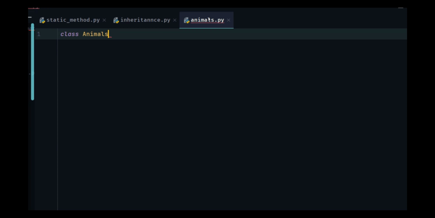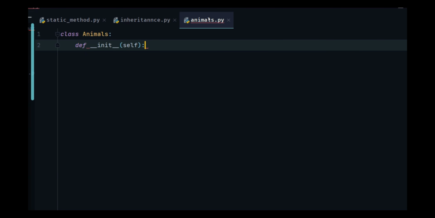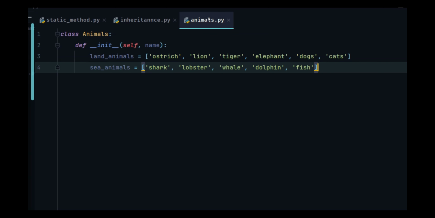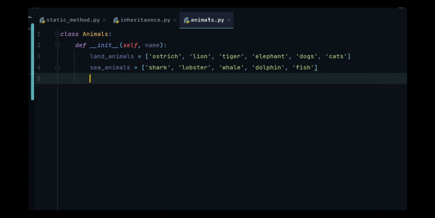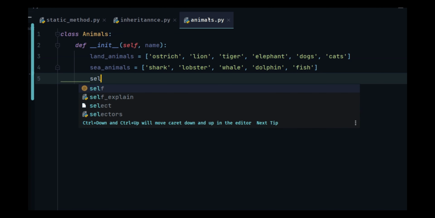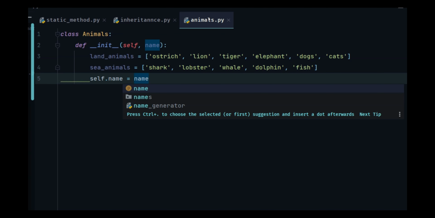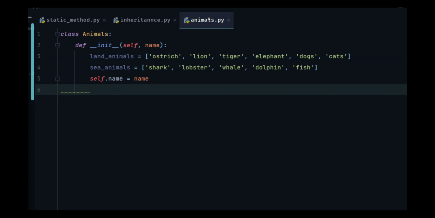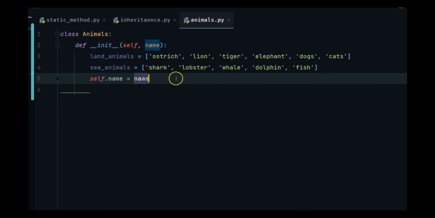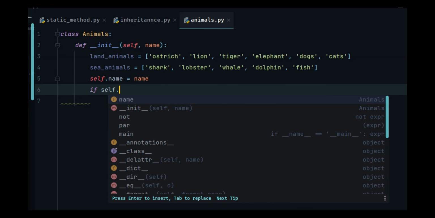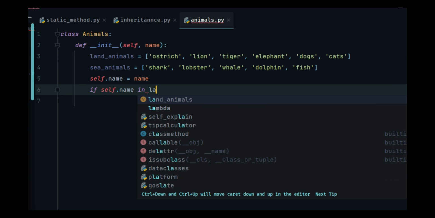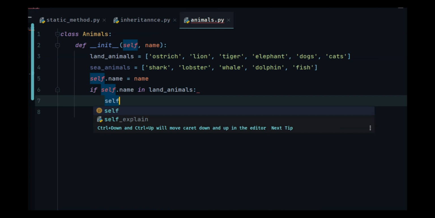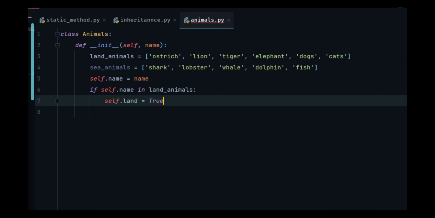So I'll create a class of animals and initialize the class with a name. And I have a list over here that I'm just going to paste, and this list is just land animals and sea animals. So what I will do is self.name is equal to name. We have to assign it to self.name so we can use it in other classes. So this name is going to be set over here, and then I will say if self.name in land animals, then self.land is equal to true.